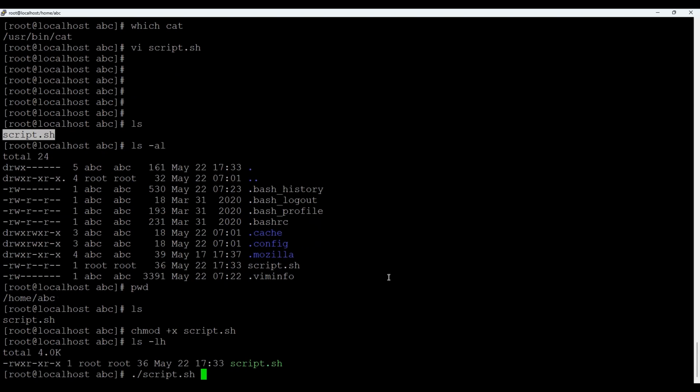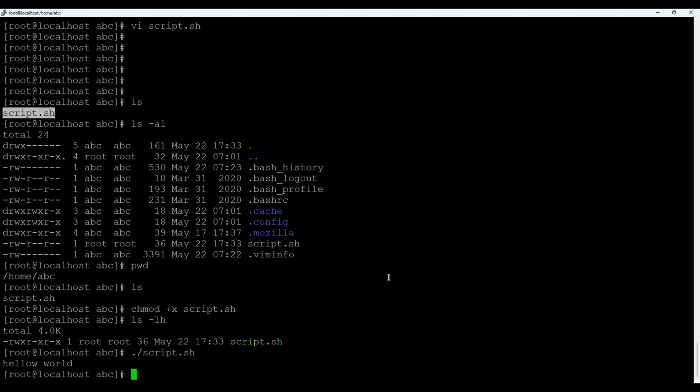The only thing which makes the script a script is its permissions. And if I am executing it, you can see it shows hello world, because I used the echo command inside that script. It ran that command and printed it on the screen.